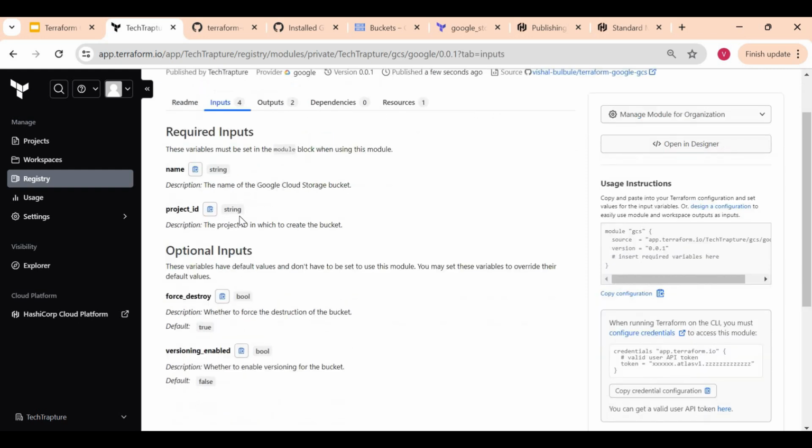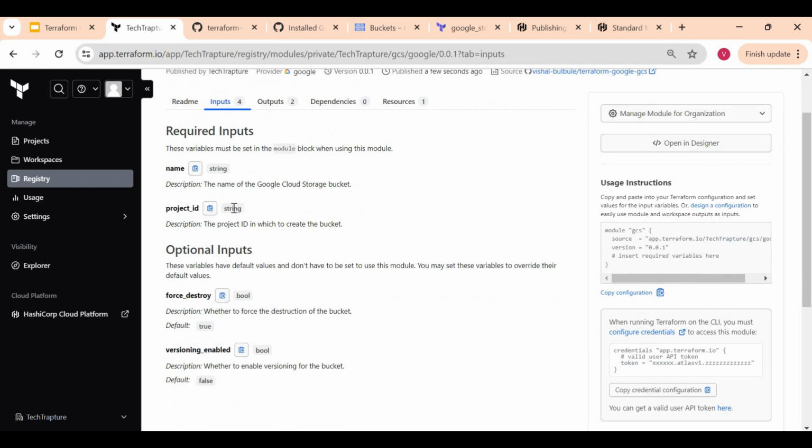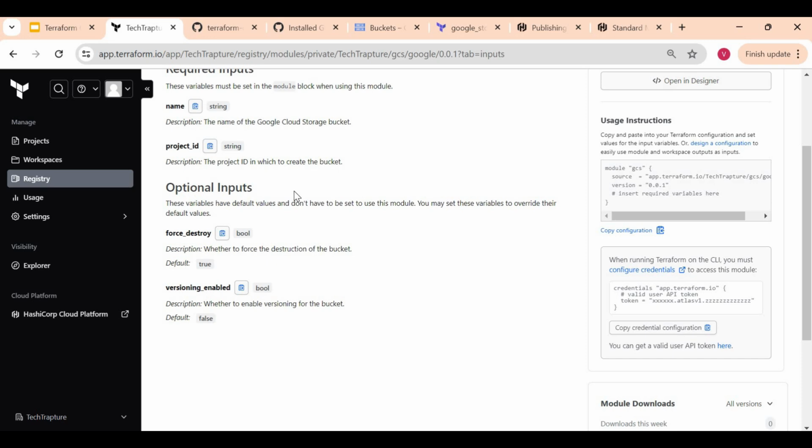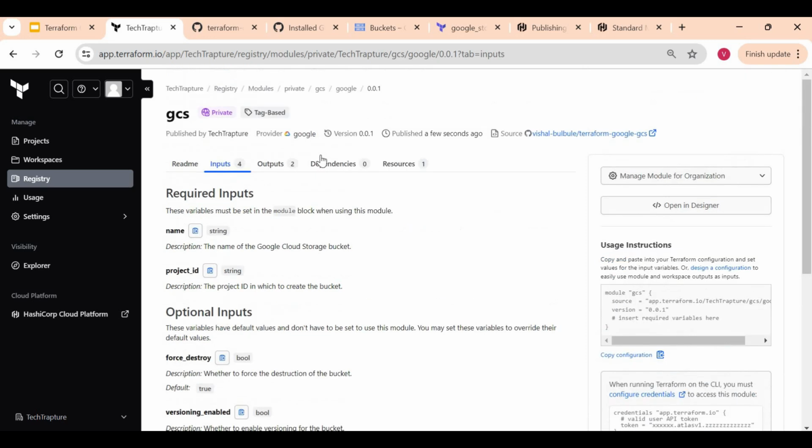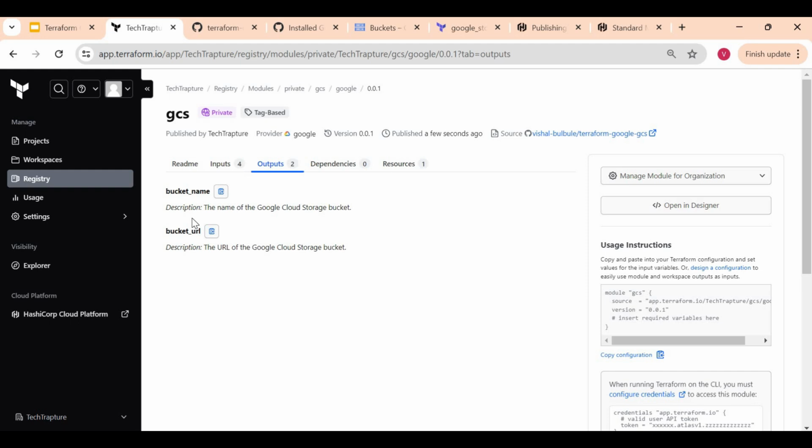name, that is string; project ID, that is string. So these two are required, and optional we have force destroy and version, because we have default values, so that is why they are optional. In output we have 2, bucket name and bucket URL. That is completely fine. Okay, so we have our first module with the version.